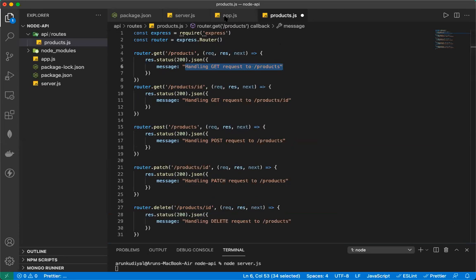This is just dummy code. We'll come back and change this dummy code, don't worry about that. As of now, you'll see that the whole stuff is the same. The only thing that is getting changed is get to post to patch to delete, and the message revolving around the same thing. Are we good till here?